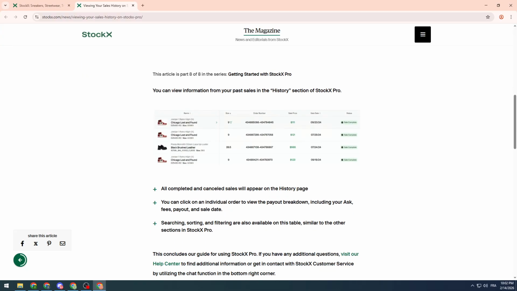As you can see, this is an image and it shows you exactly, for example, the item that has been sold, and here the size, order number, sale price, and sale date. So you can literally see and analyze the article that has been sold the most. For example, here you can find that the Jordan Retro High OG Chicago Lost and Found is the one that has sold the most. You can check even the sizes, the price it sold for, the dates, and you can analyze the whole thing in here.